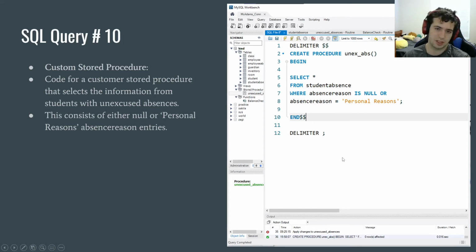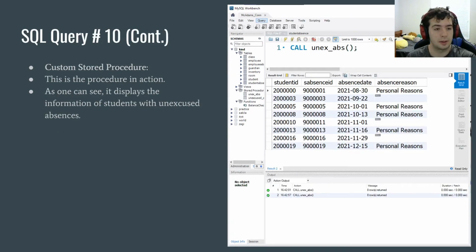And so this is a pretty simple procedure, but it is very important for a kindergarten. They could easily just run this to find out who has unexcused absences and just email the guardian or whatever, just to make sure everything is good. And here's my procedure in action.